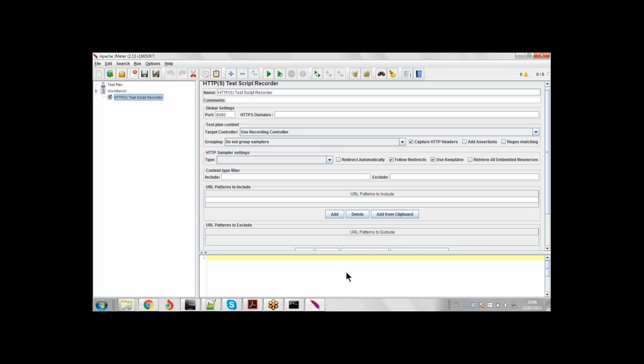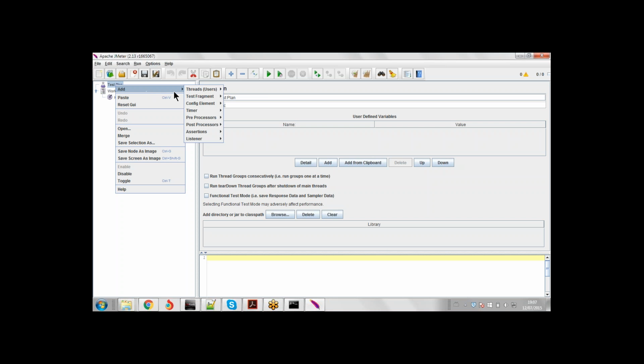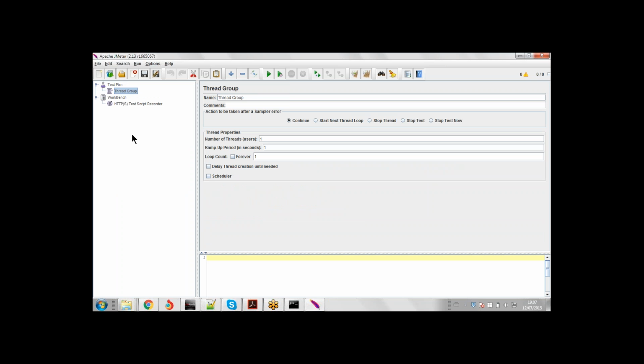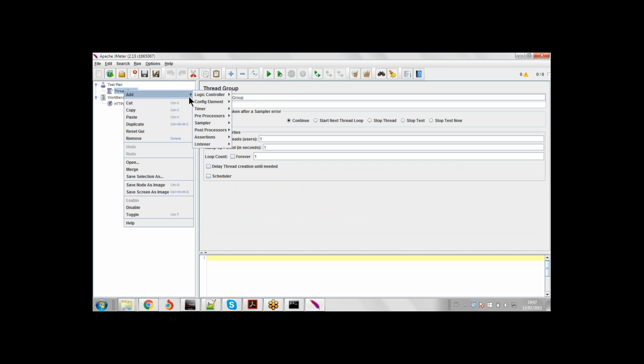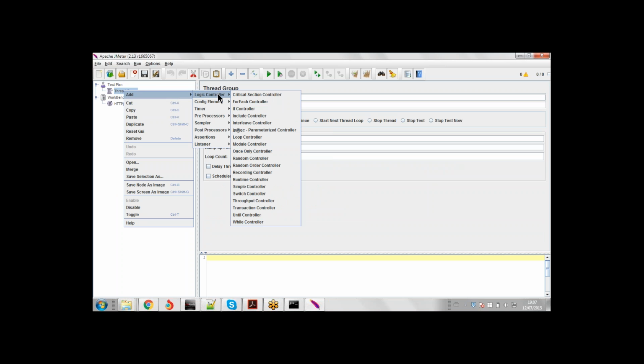Just tell me the steps for recording. For recording, we need to go to Workbench and then add a new HTTP(S) test script recorder, then give the port number and target controller. Before that, we need to create a test plan, then a thread group, and then add another. Can you right click? Yeah, right click, add logic controller, and in that, recording controller.